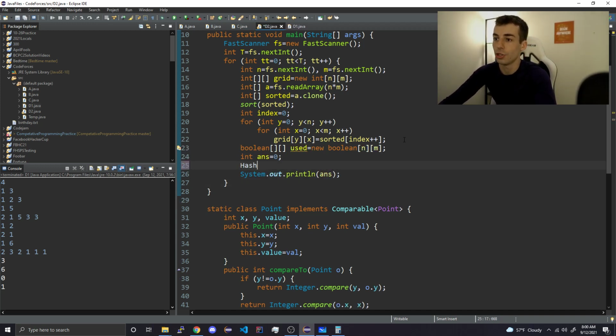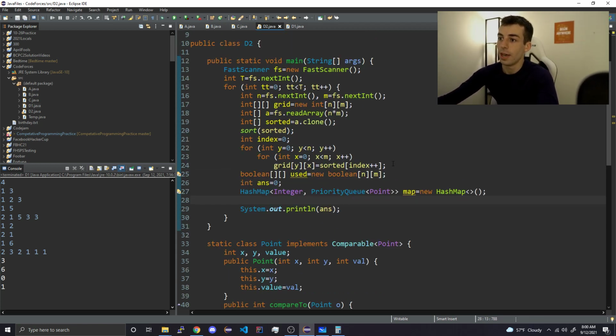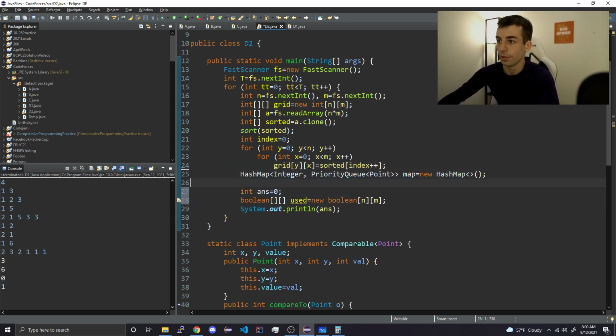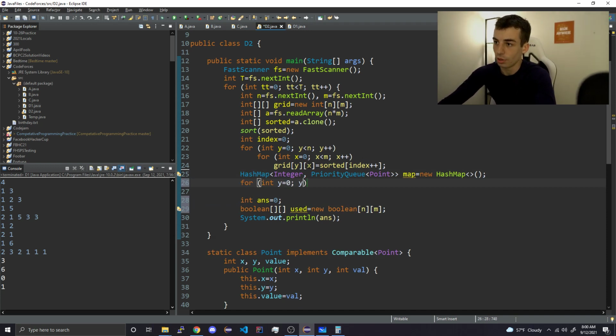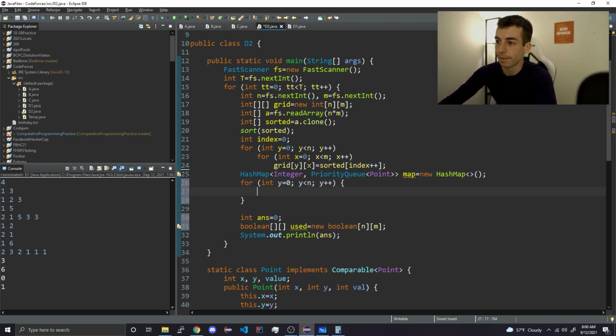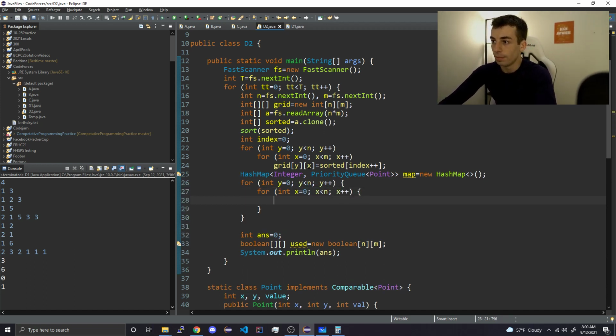All right, so then we want a hash map of integer to priority queue of point. All right, and then, so this grid is built. So then we want to, we'll do this in a minute. Let's build this first. For int y equals 0, y is less than n, y plus plus. For int x equals 0, x less than n, x plus plus. Point p gets a new point. This will be at x, y, and the value will be at grid at x, y, or at y, x.